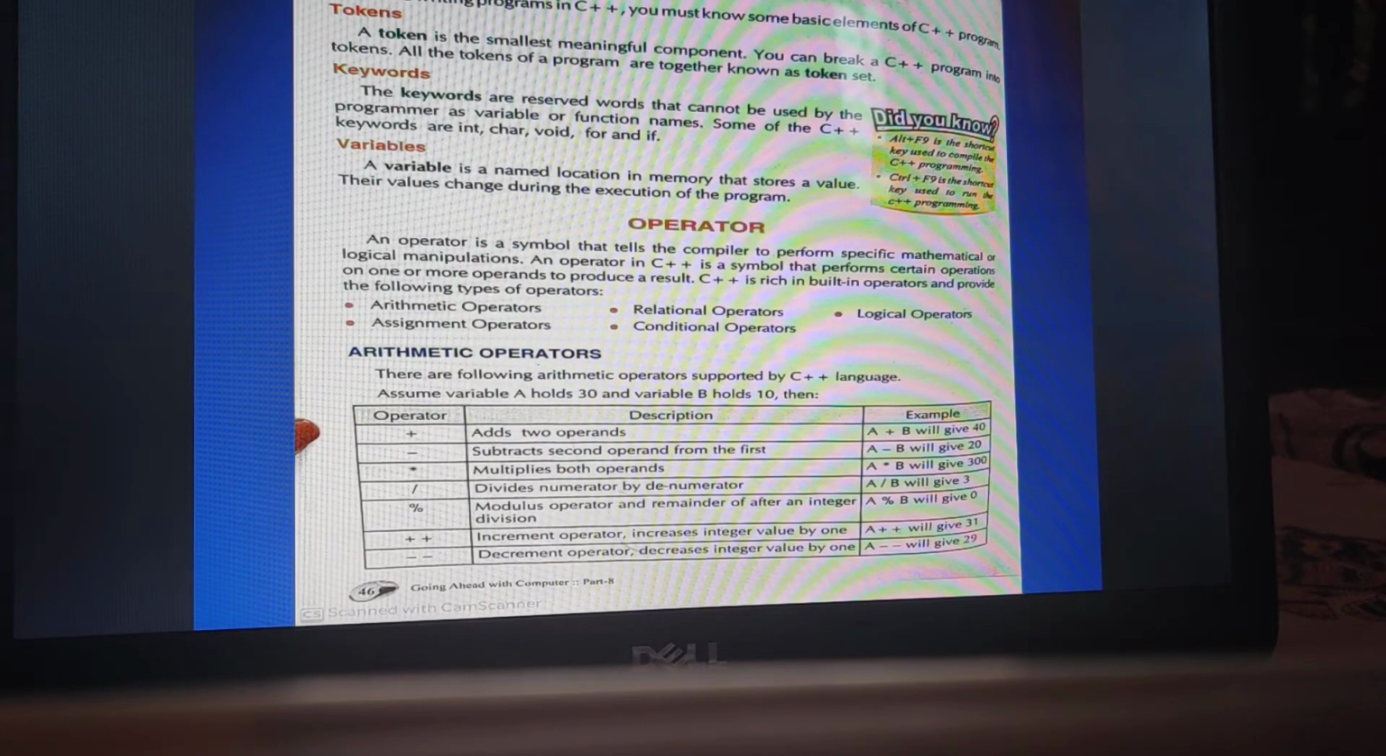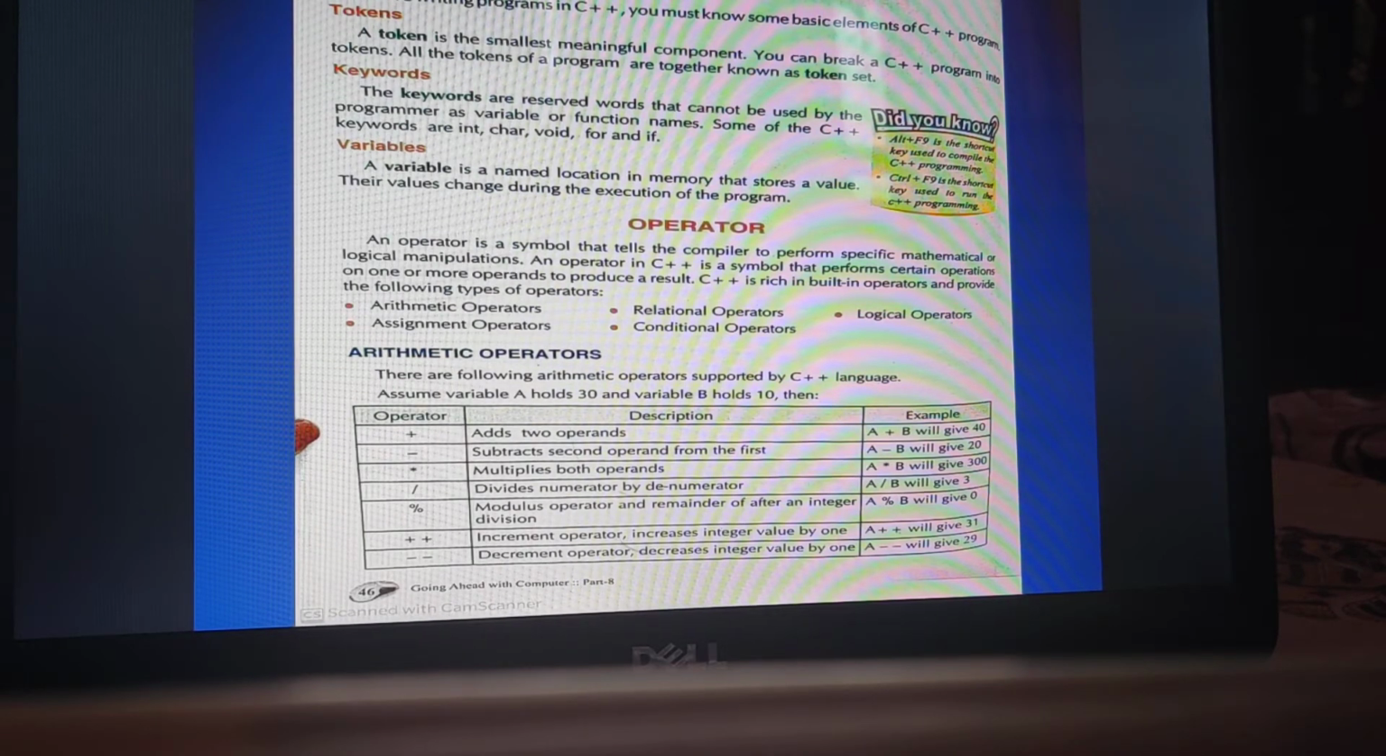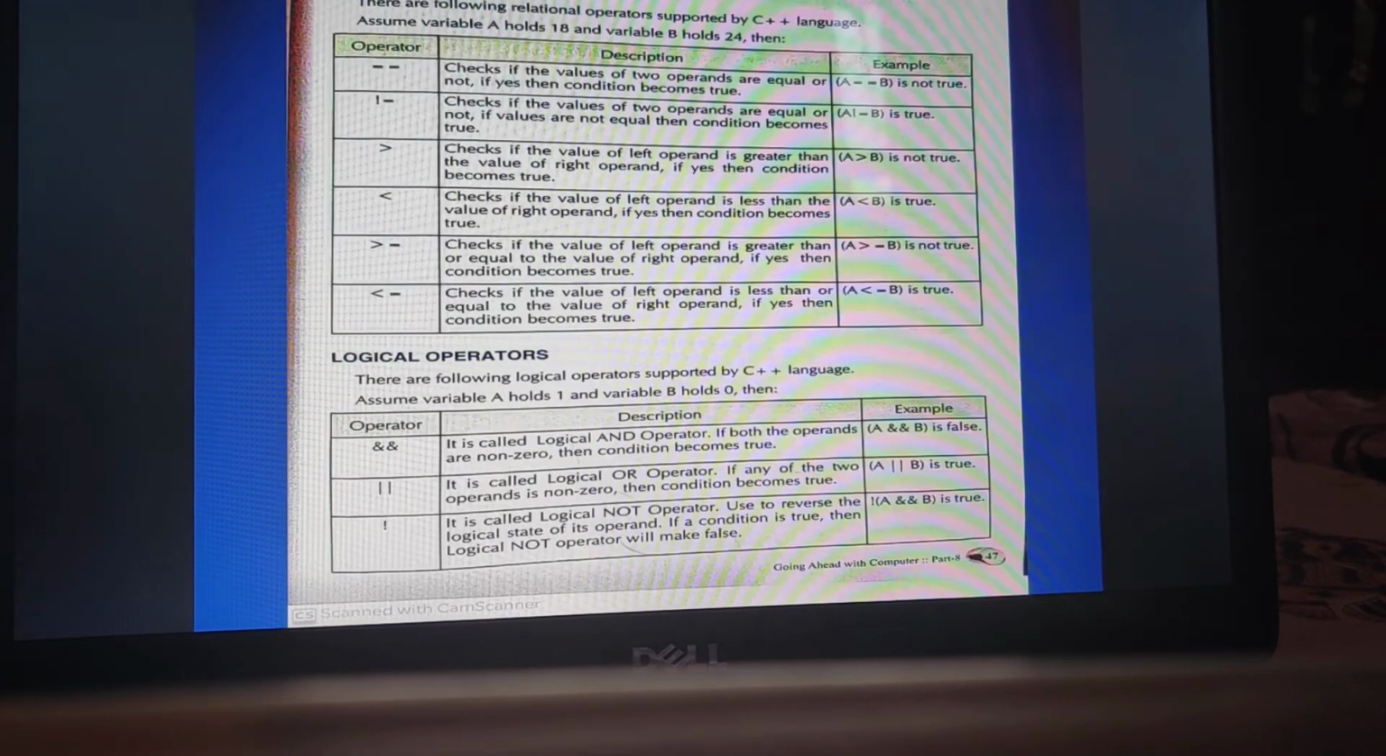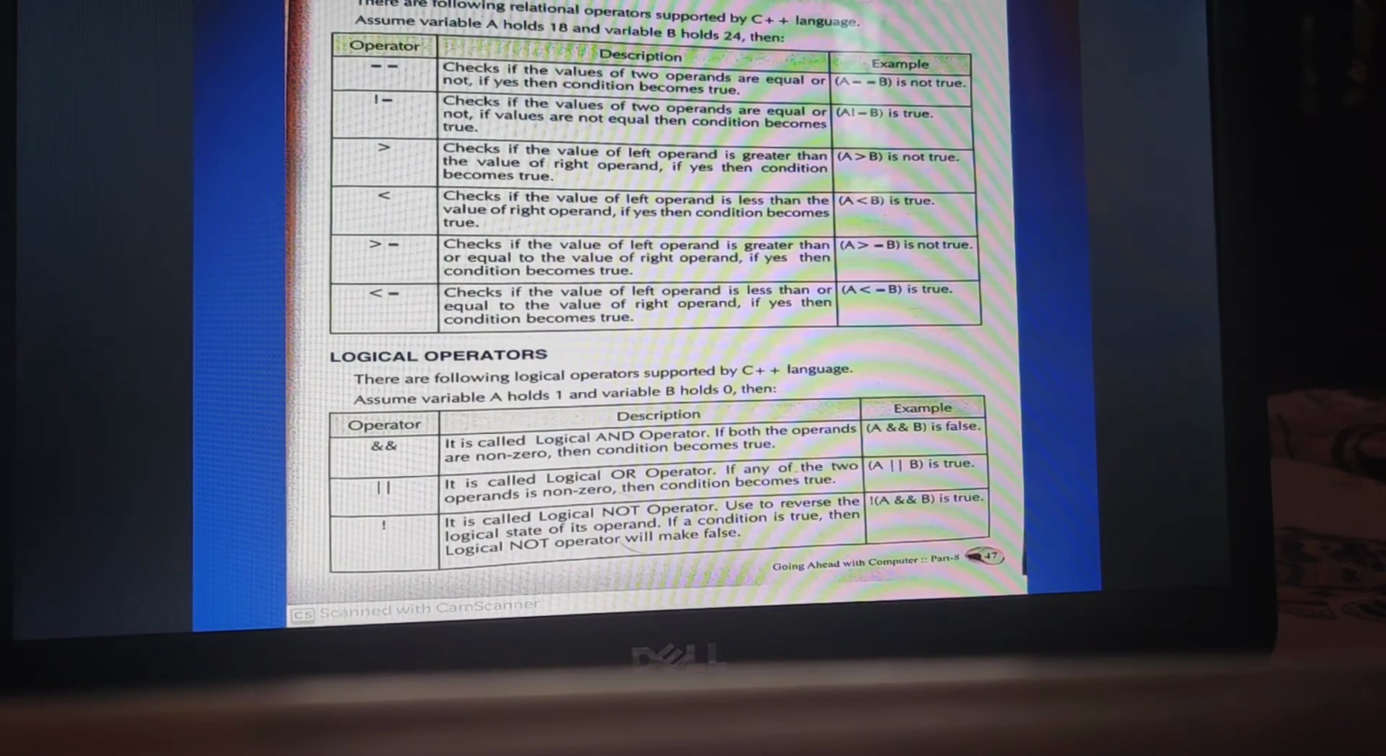What do they do? The increment operator adds 1 to the number and the decrement operator subtracts 1 from the number. For example, if a++ is applied and the value of a is 20, then after the increment operator the value will be 21. And if you apply the minus minus decrement operator, then it will be 19. Next is the relational operator.